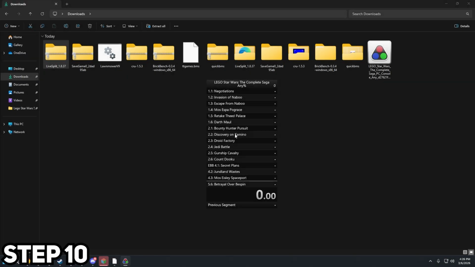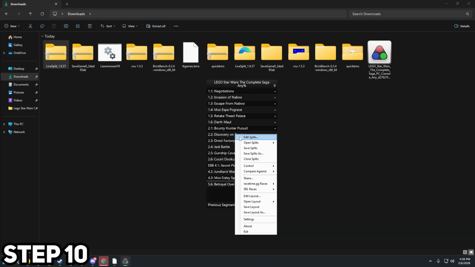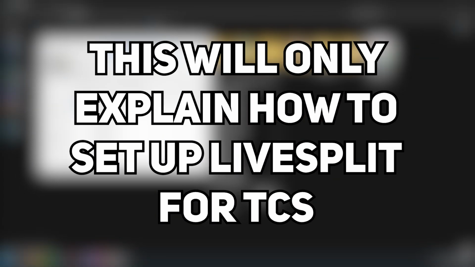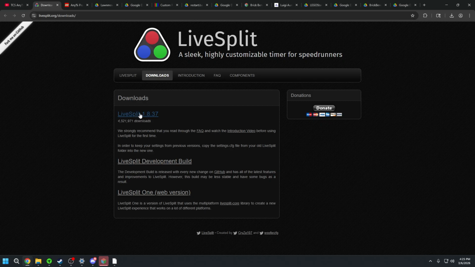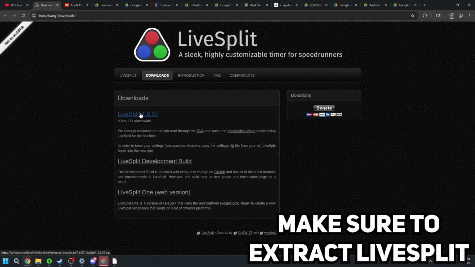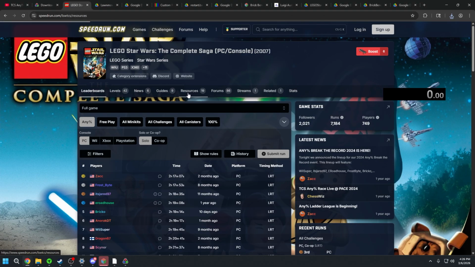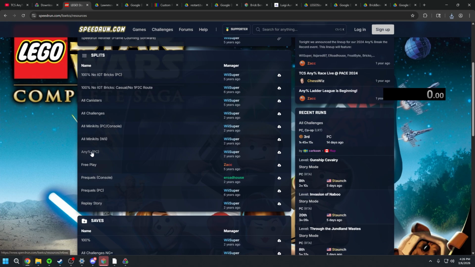Step 10 is setting up LiveSplit and getting the any % in practice splits. This specific tutorial is not going to cover how to customize your LiveSplit layout, but rather how to set it up to run TCS. Click the link in the description to download LiveSplit if you don't have it already. Once it's downloaded, head to the Resources tab on speedrun.com and download the any % PC splits.